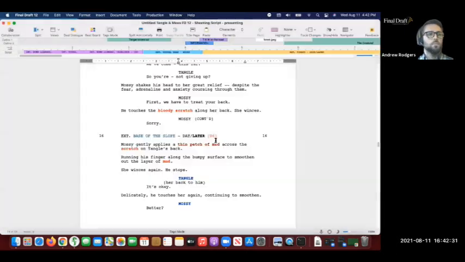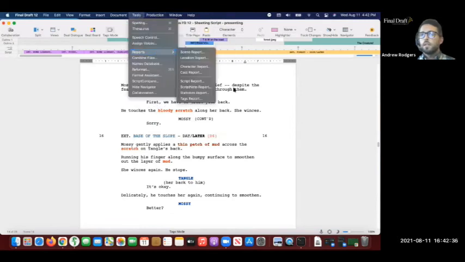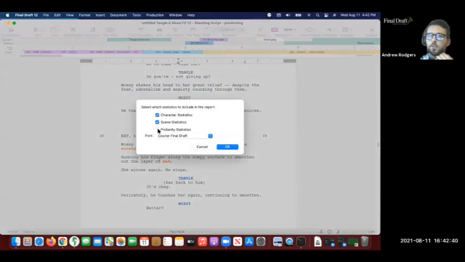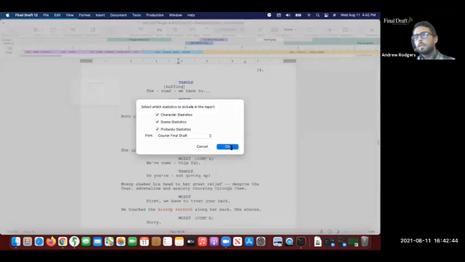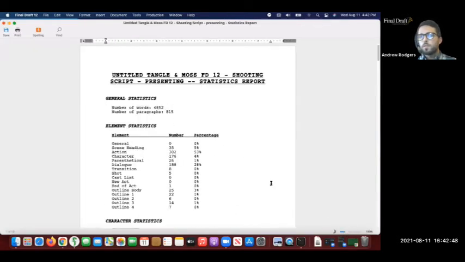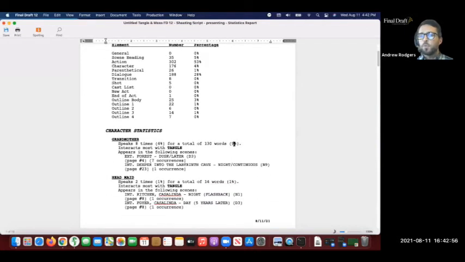Another report I wanted to mention here is your statistics report. So if you wanted to include, say, profanity statistics or character statistics, you can do that. And it kind of gives you a snapshot view of your script. Mind you, all this information is only brought into this report based upon what is written. So if you have nothing, it's not going to have anything, but it does give you quite a bit of information about who they speak with the most and how many percentages and times.